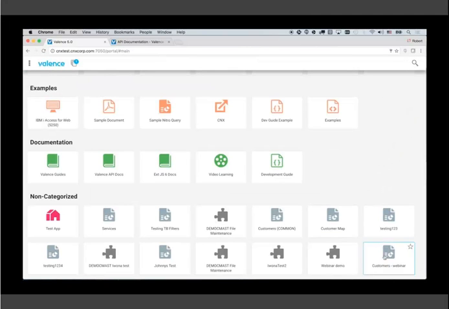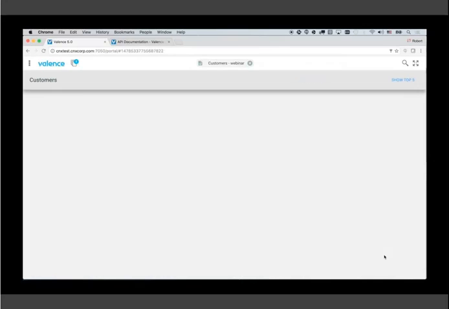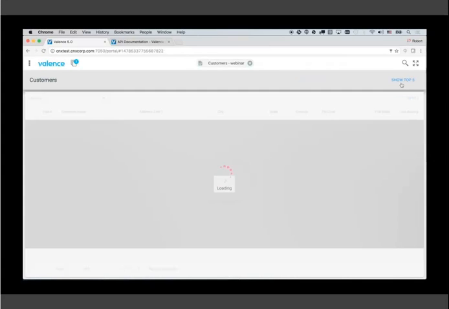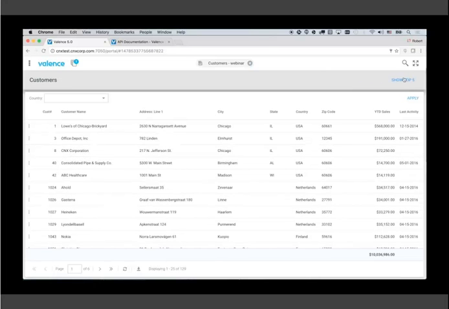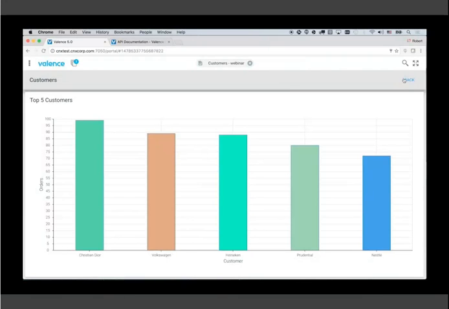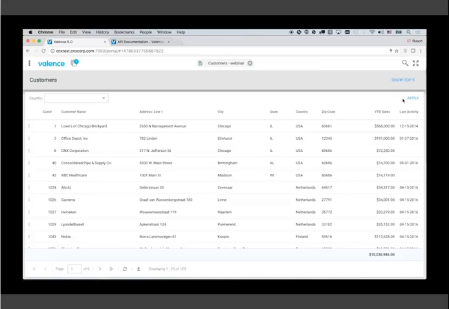Okay, so now we'll go back to the app. Now we see a new Show Top 5 option in addition to our regular functionality. So if I click that now, it brings up our top 5. Then I can click back, and it goes away, and my regular functionality remains.